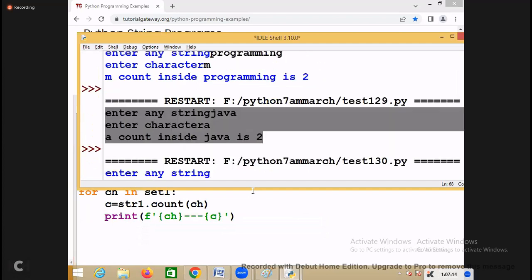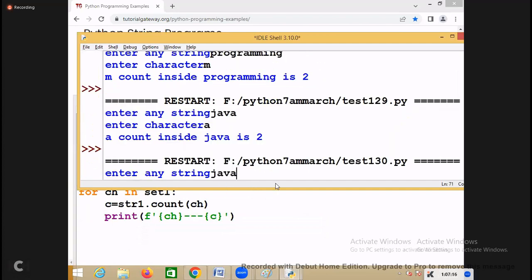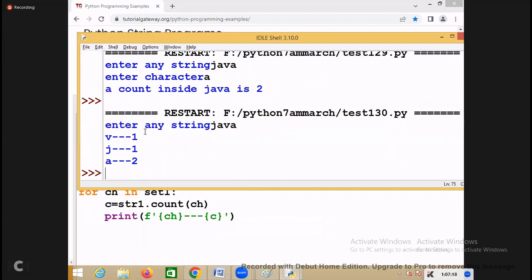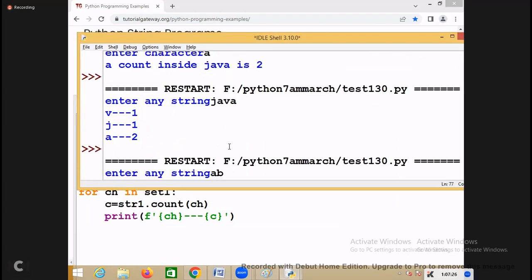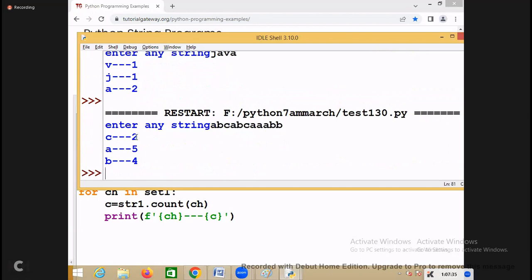See, just run this. Enter any string. Now Java is there. V is there how many times? One time. J is there how many times? One time. A is there how many times? Two times. Right? If you run this with A, B, C, A, B, C, ABC, ABC, AA, and BB, right? Now C is there how many times? 2 times. A is there how many times? 5 times. And B is there how many times? 4 times.